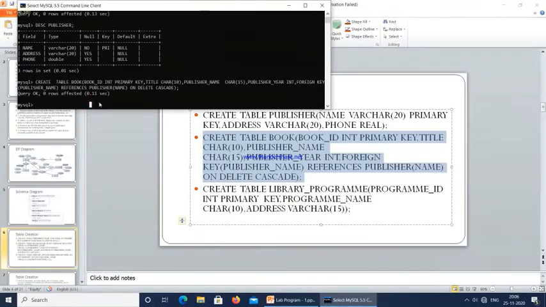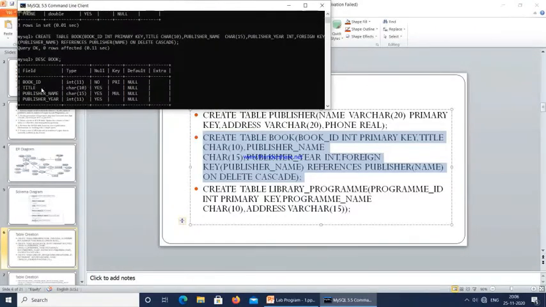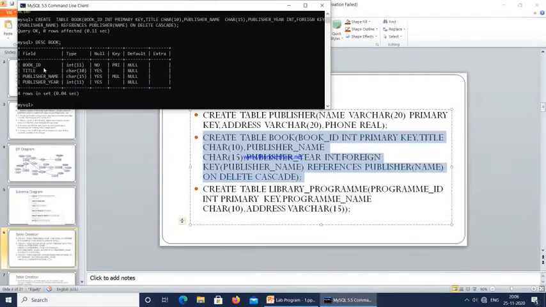So we have successfully created this. So you can go and see the description about the table called as book. So you can see book ID, title, publisher name and publisher year. So here a book ID is an integer value and it is a primary key, and publisher name is a multiple key because it is a foreign key referring from the other tables.